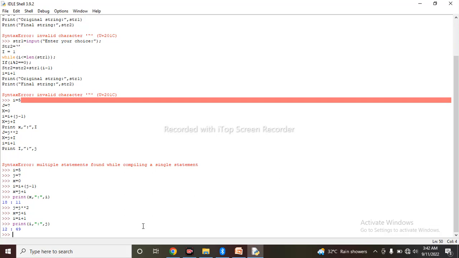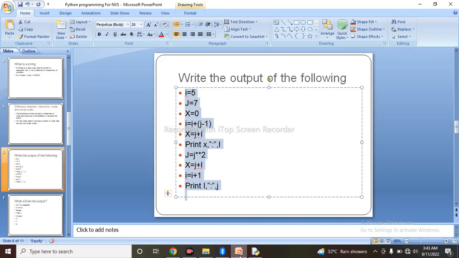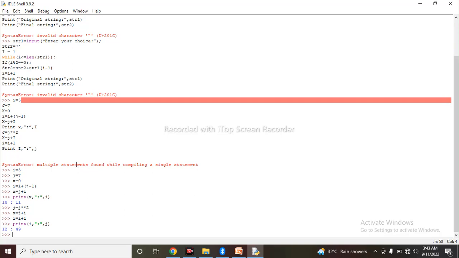I was not putting the brackets, and things were case sensitive, so I need to write small letters only without leaving a single space. So you can see, I just put brackets and wrote the same syntax and I'm getting the output. This is the program to check and remove the odd character. What will be the output? The output will be 18 and 11 and 12 and 49.